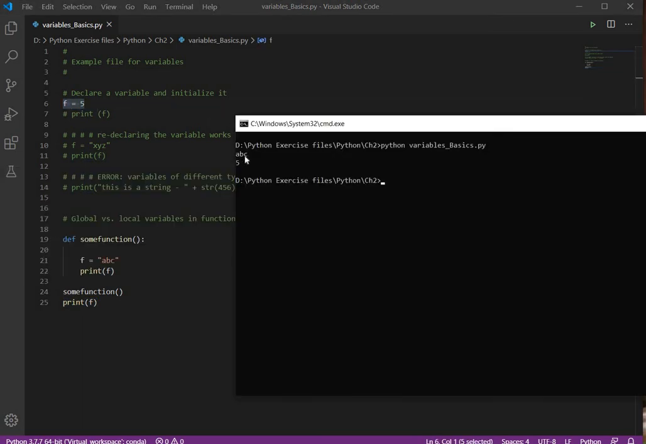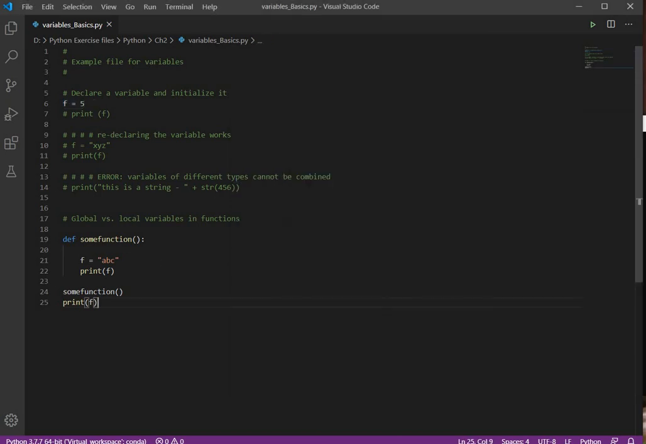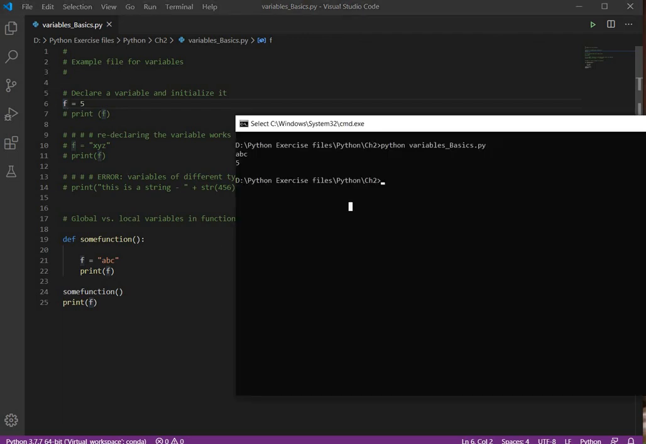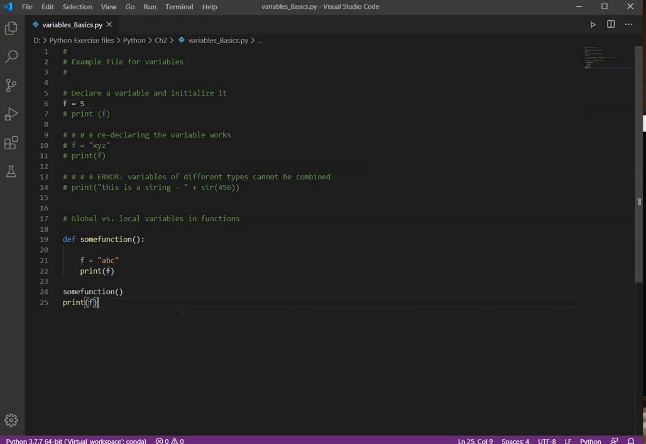So that's why abc has been printed first, and then phi, because inside a function f acts as a different variable and outside a function as a different variable. So here these are the local variables, and we have seen how they change inside a function and outside a function.